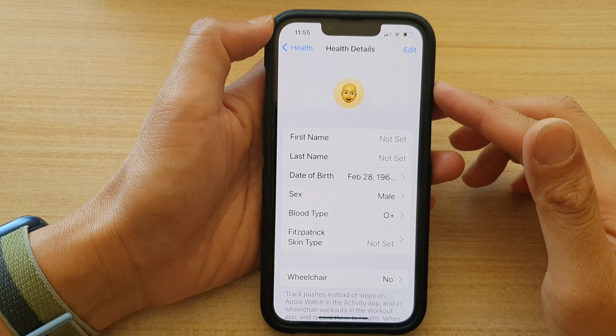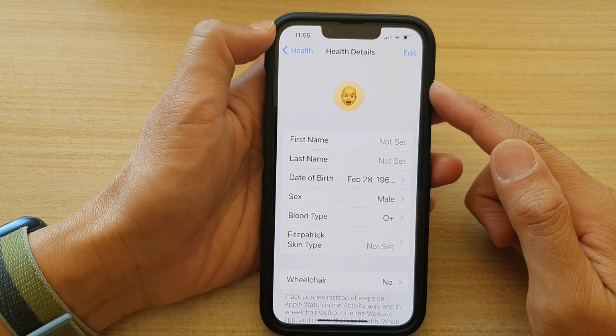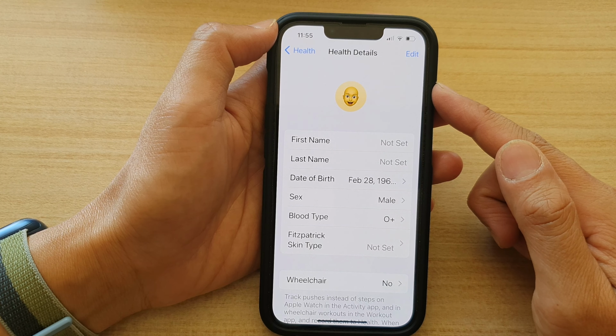Hey guys, in this video we're going to take a look at how you can change your health details in the health app on the iPhone 13 series.